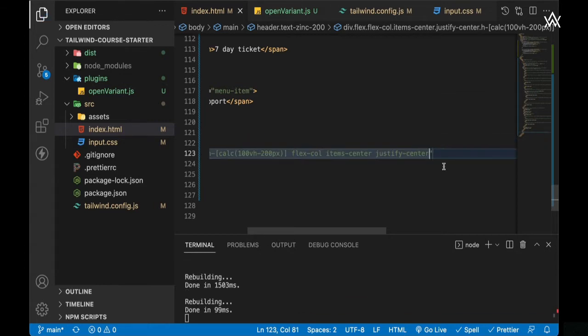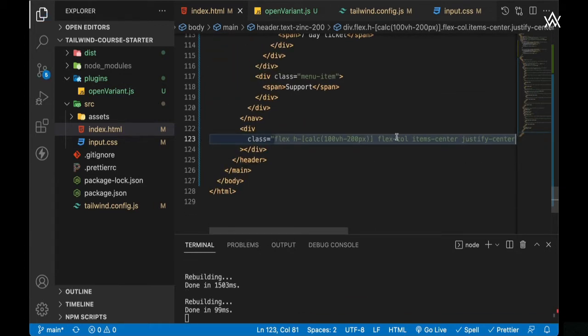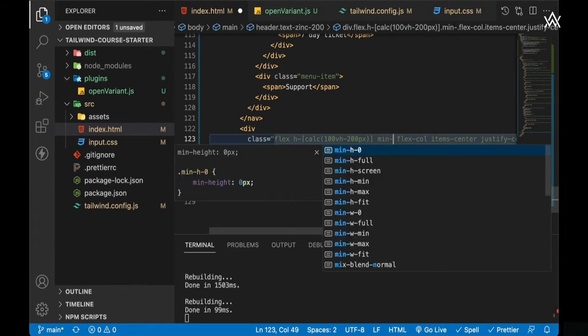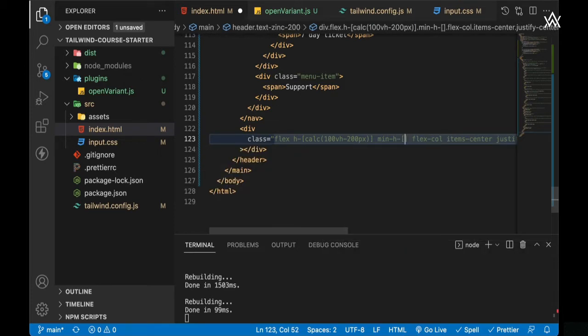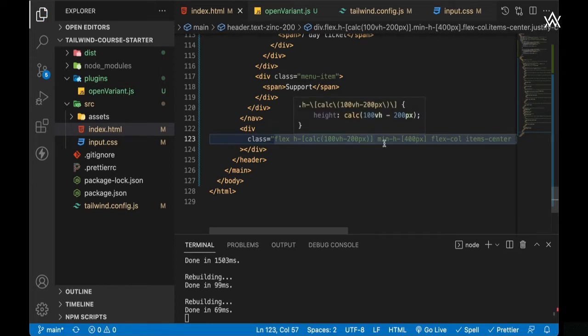So I'm going to go ahead and save this now then. And before we take a look in the browser, we need to add a minimum height so it doesn't shrink below a specific height. And also we need to add that background image. So let's go ahead and add a minimum height. We can do that with min-h. And again, I'm going to add a specific value here. So I'm going to add a minimum height of 400 pixels. So the hero can't shrink below this height, the 400 pixel height.